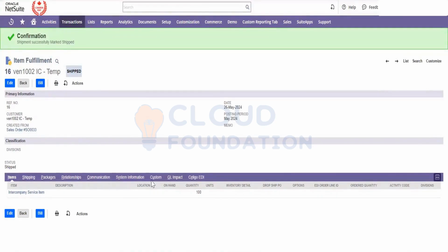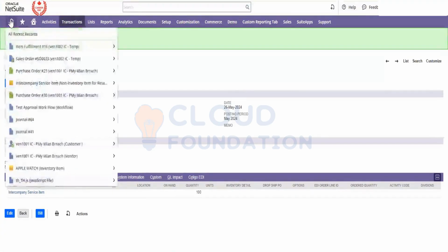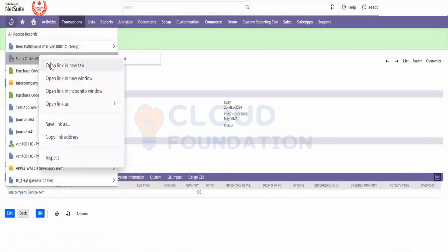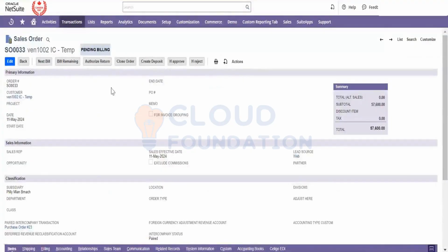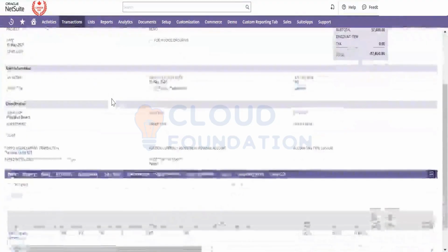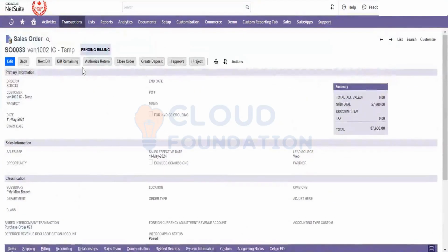If you go back to your sales order, you will see that the invoicing would be ready for you. This is pending billing right now. You can generate your invoice for that. I can just click on bill remaining or next bill, whatever it is.